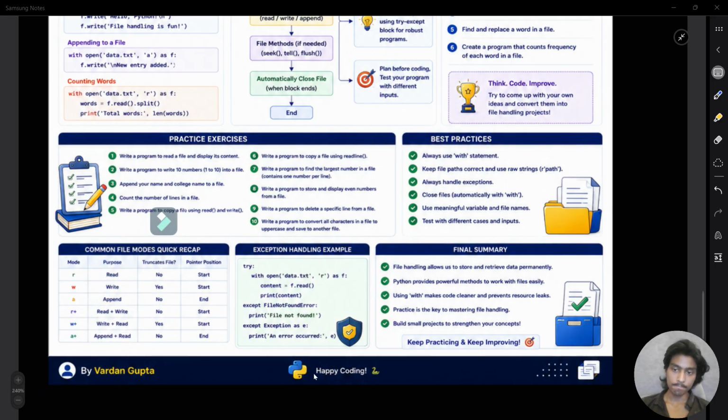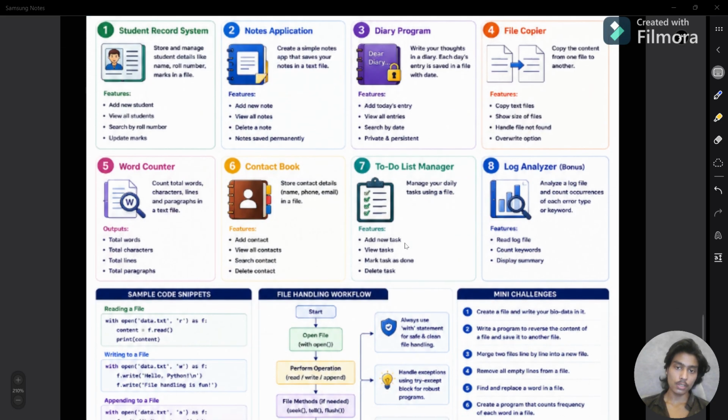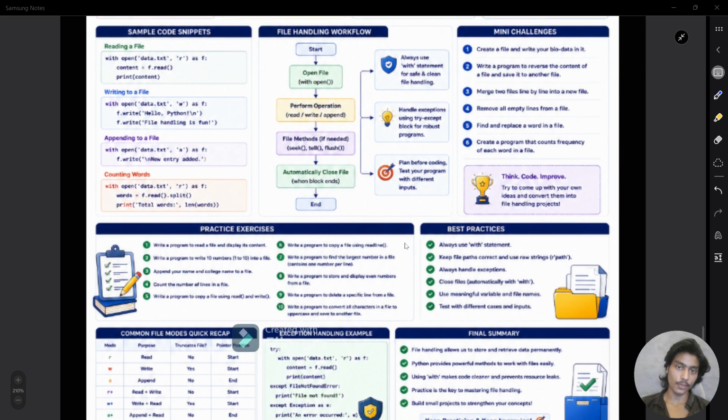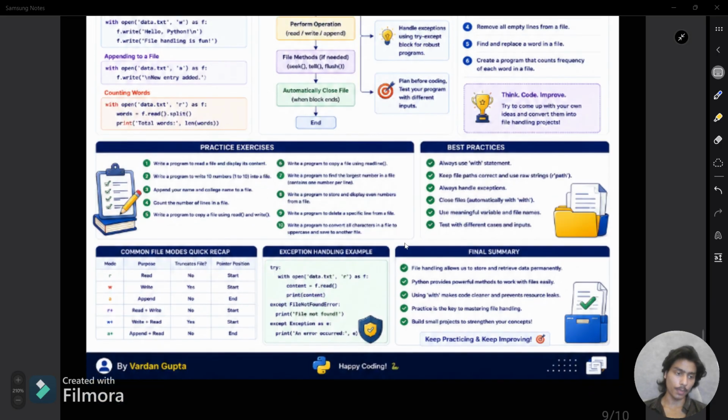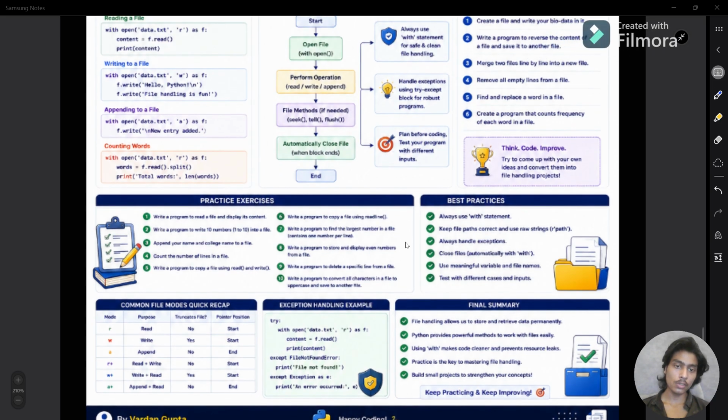That's all for the lecture. By the end of this lecture, you know the basics of file handling: how to handle a file, how to open a file, and how to read or write something into the file. I have told you all this. So now we are done with the basics of file management.